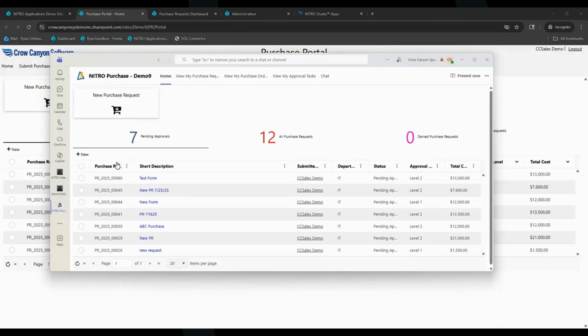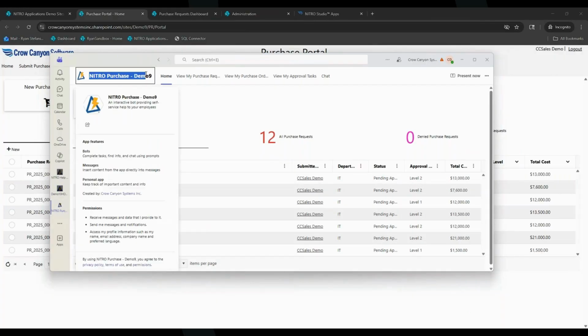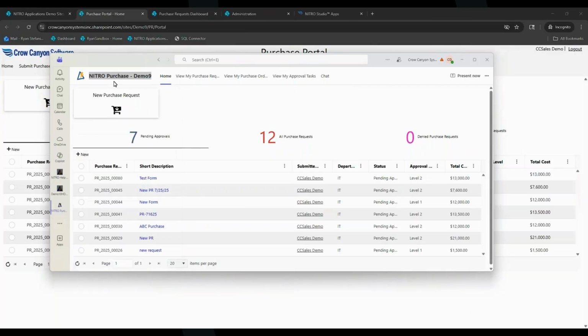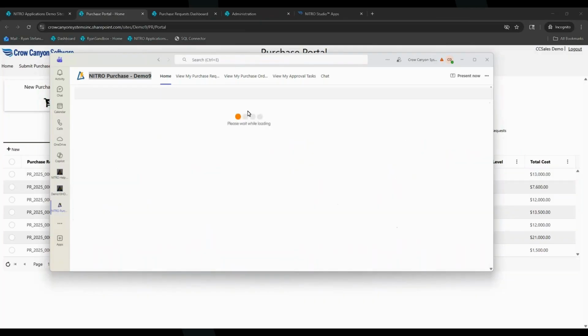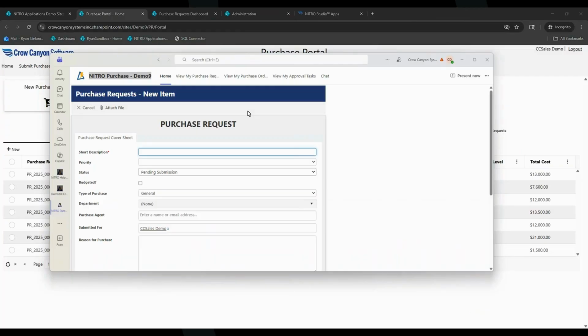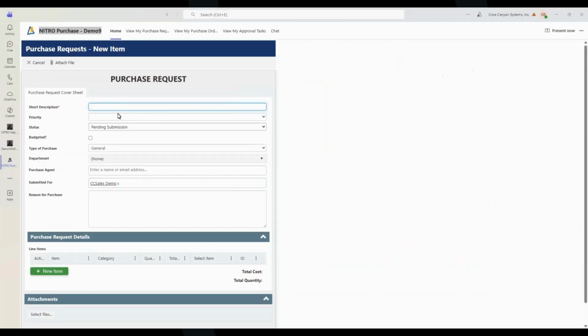First question I get here is, can I change the branding? Absolutely. You can call it whatever you want. Change the logo, but the functionality is the same. I want my end users from Teams to be able to submit a new purchase request. The form pops up, and they're able to fill out the request.